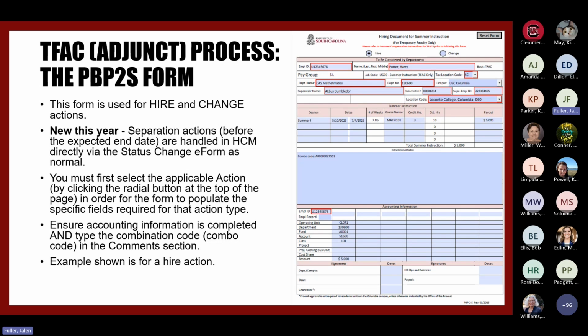So if anything is wrong, if anything is missing, that's going to result in those delays that we talked about before, resulting in a negative experience for your employees. So please double check your work. Be sure that you have that accounting information entered correctly the first time and that everything matches the offer letters that you're submitting to avoid those delays.